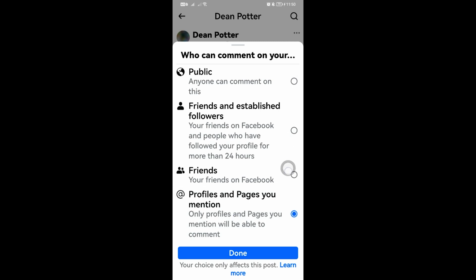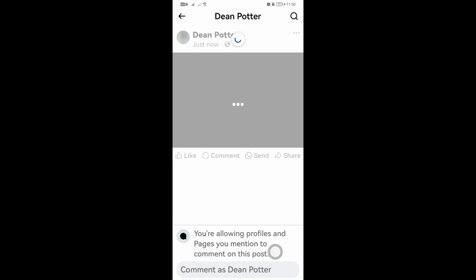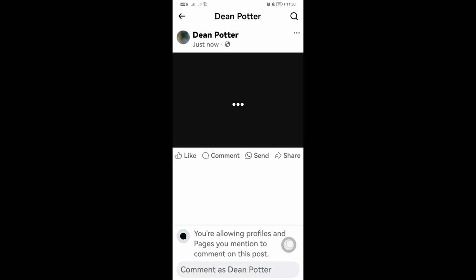You won't be able to see these ones right here, otherwise these people will still be able to comment. Now I'm going to tap the done button right here, and if you refresh, you should be able to see this one right here. So you're allowing profiles and pages you mentioned to comment on this post.